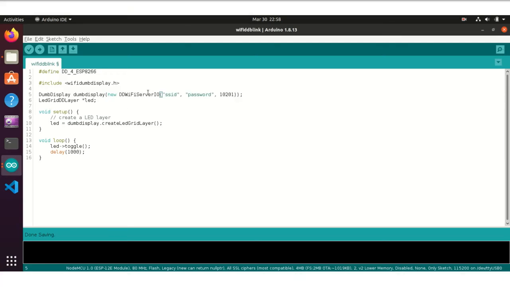Three pieces of information are needed. First, your Wi-Fi's SSID, the password to access your Wi-Fi, and the port to use for Wi-Fi connection, which is default to 10201. Actually, ESP8266 will be acting as server that DumbDisplay will connect to as client. Don't worry, the needed modifications will be in the description below this video. Now, you are ready to upload the sketch to your ESP8266.